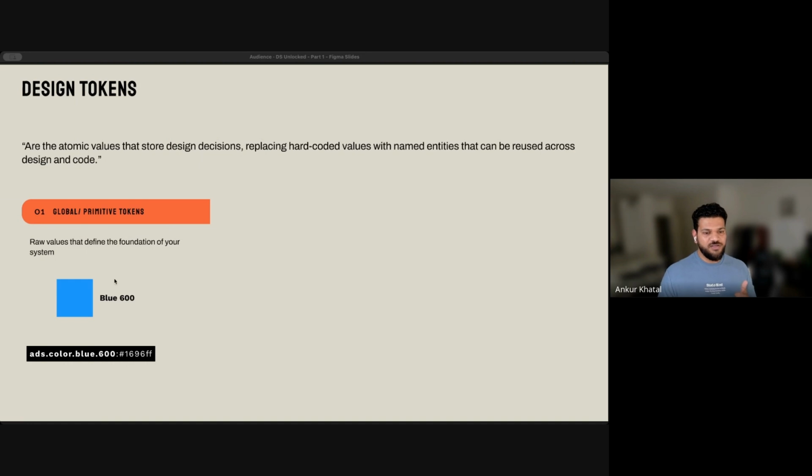For example, here you can see blue 600 is defined as hex code 1696FF. And that value is stored as ads.color.blue.600. It's foundational, but doesn't carry meaning beyond color itself. Why do we do this? First thing is, if I ask you guys, what is hex code 1696FF? Nobody could tell it. Not even I can tell which color it is, right? So we give a name to that color so that it's easy for us to understand.